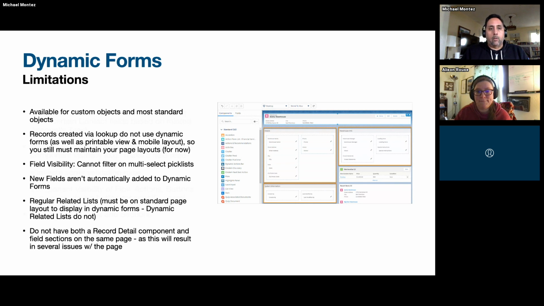And then if you want to do the filtering, you cannot use a multi-select picklist as a filter option. So I can't say if it's this, this, and this. You just can't use a multi-select. But you can use a picklist, and you can use it multiple times if you have a picklist with multiple values. But if you have a multi-select picklist, you cannot use that field to do your filtering.